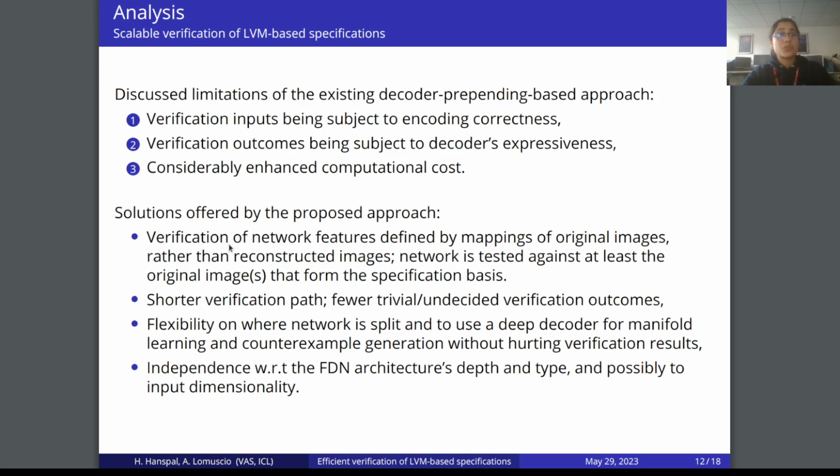First, in our approach, the network is verified for the feature set defined by the encodings of the original images rather than reconstructions. Therefore, the network is tested against at least the original images that form the basis of the specification. Then, the verification path is shorter. Therefore, in experiments, we find that for the same verification backend, more verification queries are solved with a non-trivial, that is, with a robust or non-robust outcome, and there are negligible undecided outcomes compared to the existing approach.